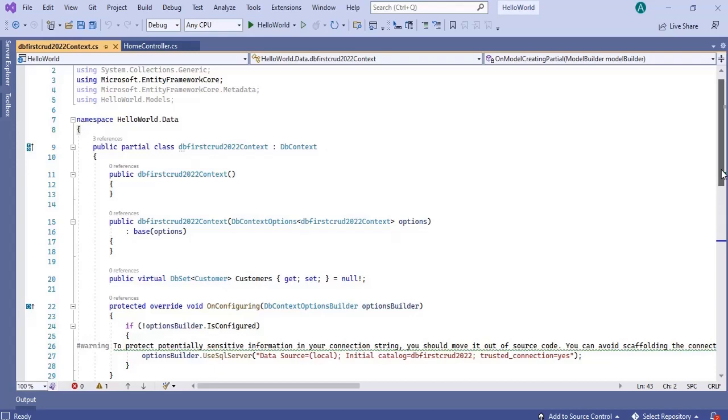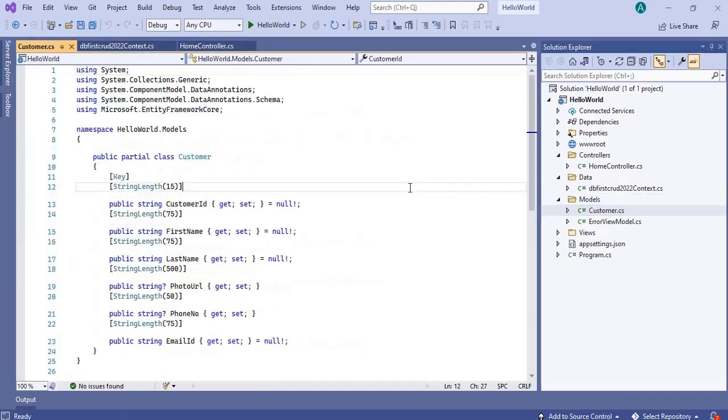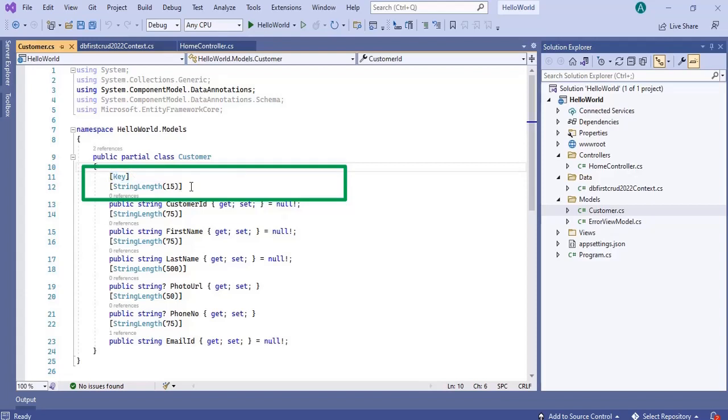Let's move to the Customer model file. Now let's open the Customer model which is created by the Scaffold-DbContext command. Notice the command has added the data annotation attributes to the properties. This is because we have passed the DataAnnotations parameter to the Scaffold-DbContext command.